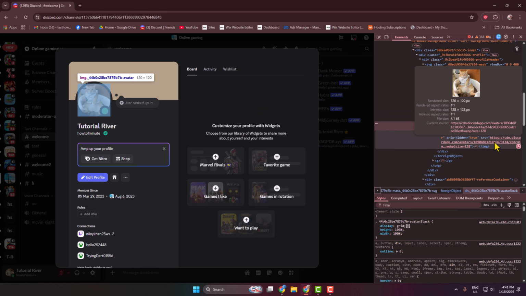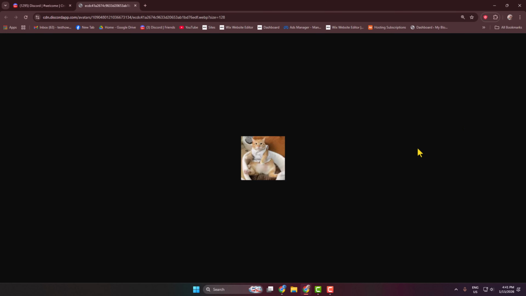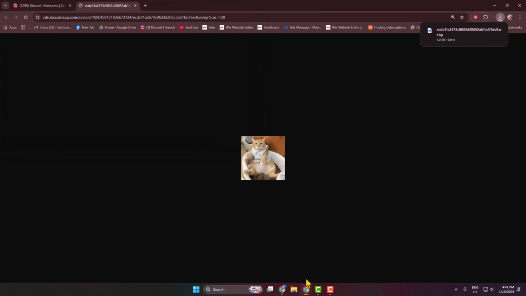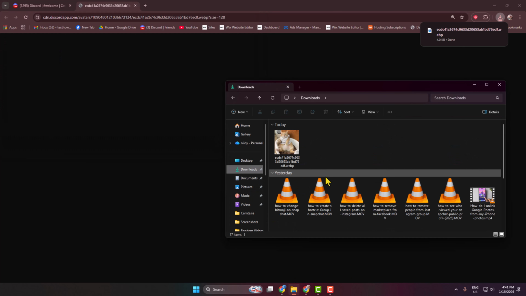So we have to click on this link, and the profile photo will open in a new tab. Now right click on the image and click on Save Image, or you can just copy the image from here. So that's how you can actually save a Discord profile photo very easily.